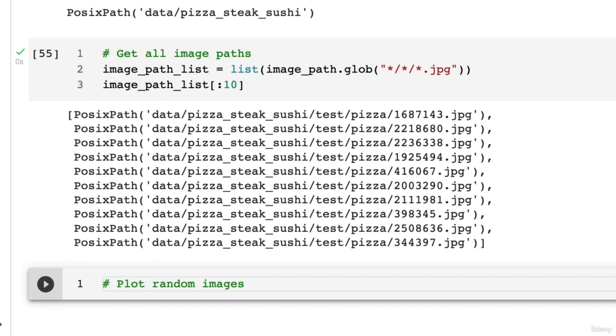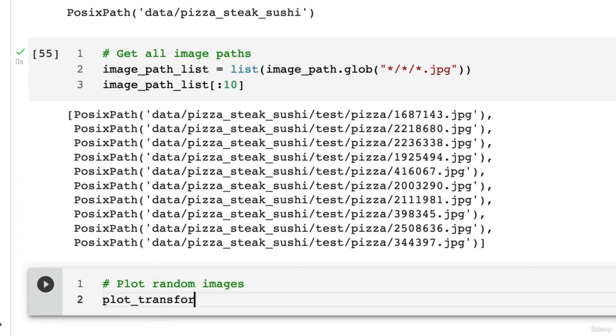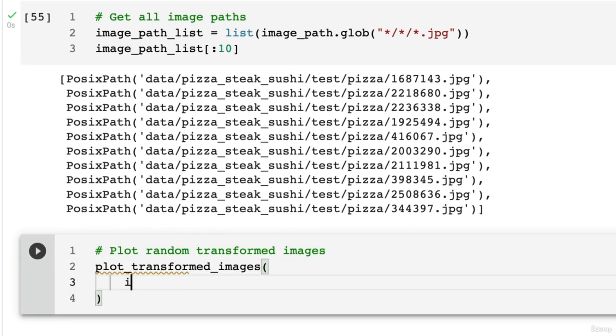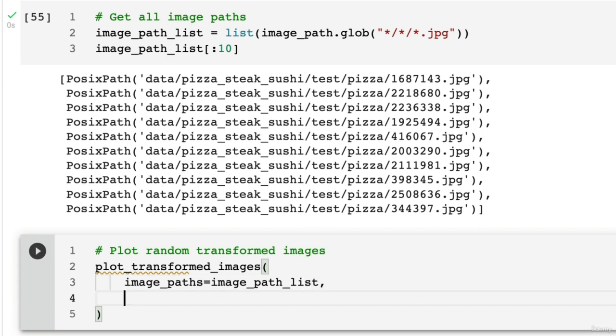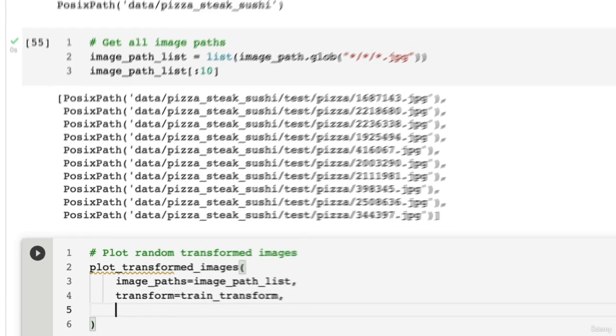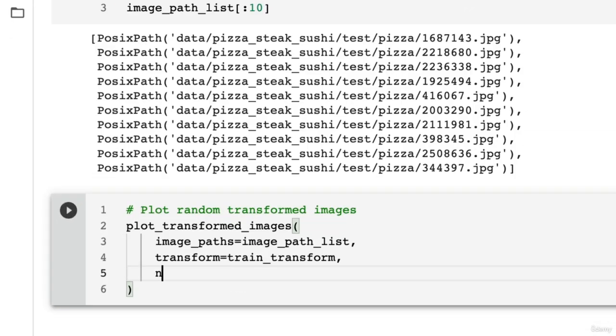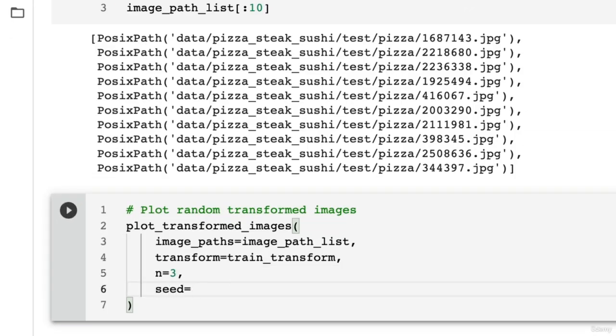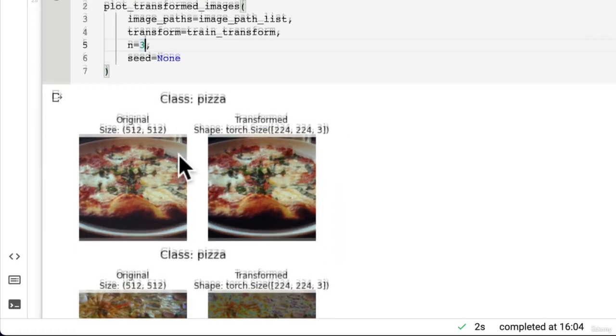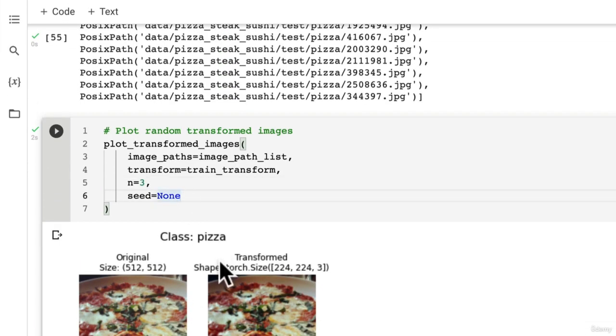Plot random images. We'll pass in, or plot transformed, random transformed images. That's what we want. Let's see what it looks like when it goes through our trivial augment. So image paths equals image path list. This is a function that we've created before, by the way. Transform equals train transform, which is the transform we just created above, that contains trivial augment. And then we're going to put n equals 3 for 3 images, not 5. Beautiful. And we'll set the seed equals none, by the way.